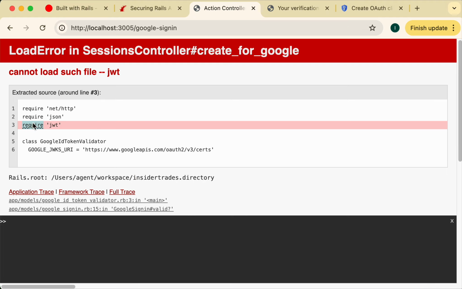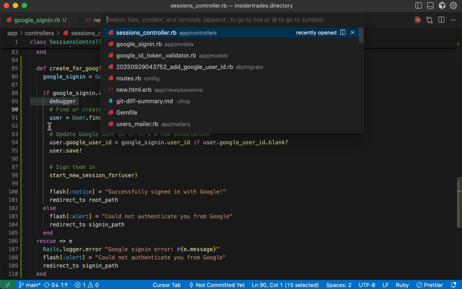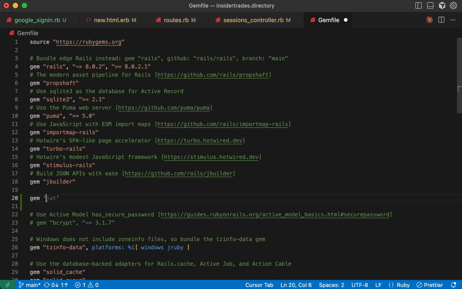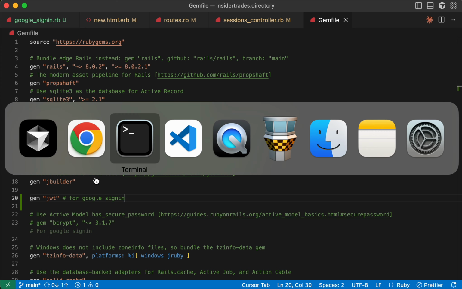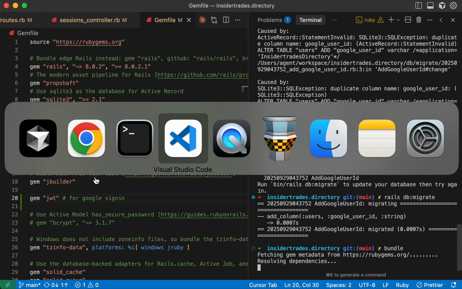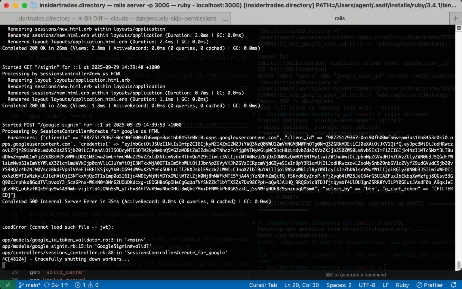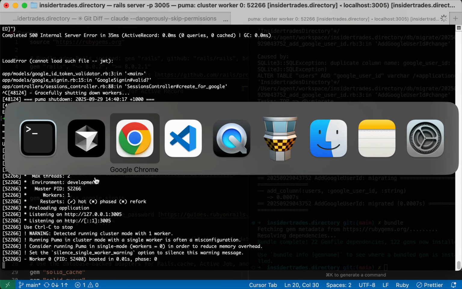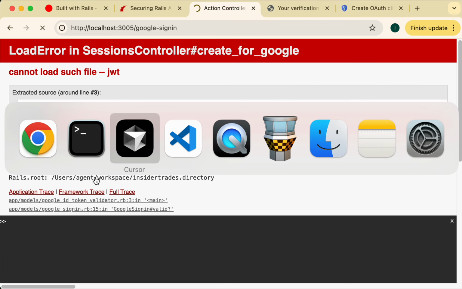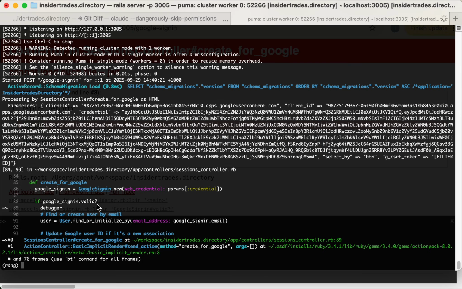Require JWT. Yep, okay, so we probably need to add that gem to our Gemfile. JWT. Google sign in. And all that. Might need to restart my server to pick up that. Try re-sending this request. Hit my breakpoint, that's terrific.